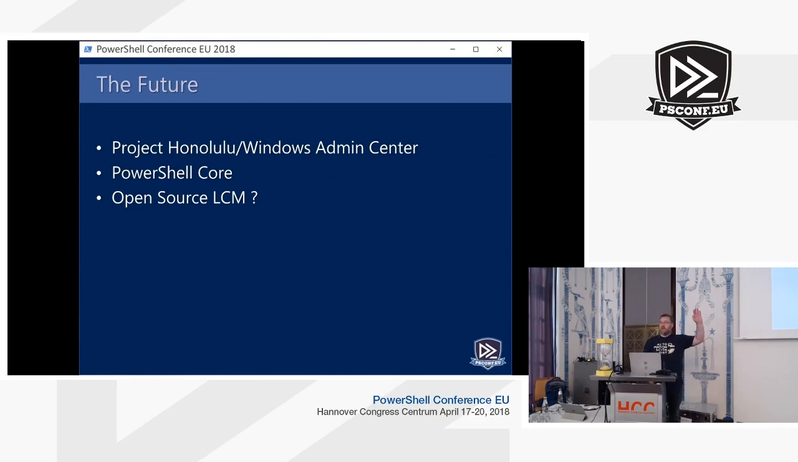Who here has had any dealings with Honolulu or Windows Admin Center? Okay, a handful of you. The neat thing, I think, about Windows Admin Center is it gives us a set of primitives to work with. So Chef has primitives in the form of the core resources, like the file resource and directory resource. Whereas Windows Admin Center is being very explicit about how you manage a Windows system, and here are the objects that you can set properties on.